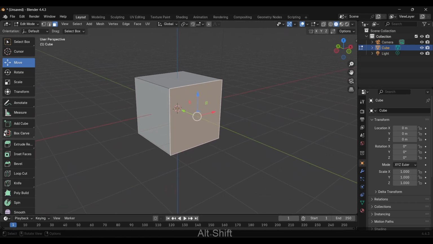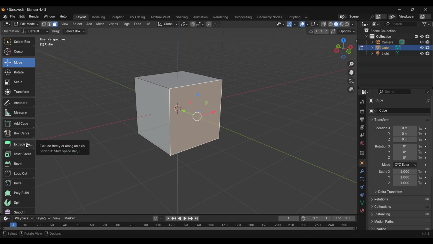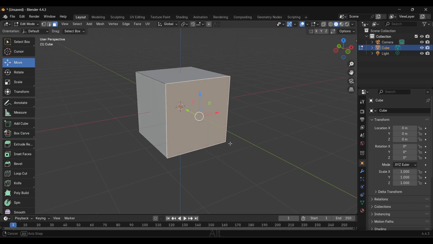Now it's time to insert and extrude. For insert and extrude, we will use the shortcuts, because these are complex. So for the insertion, the shortcut is I. Extrude, the shortcut is E, the first letter. Extrude, the first letter is E, so the shortcut is E. The first letter of insert is I, so the shortcut is I.